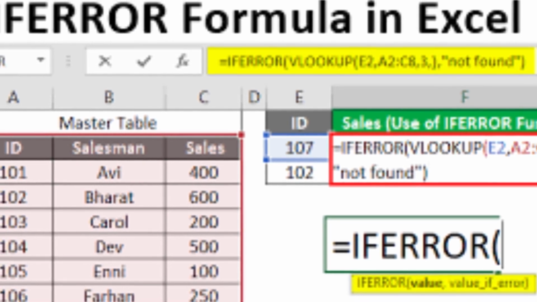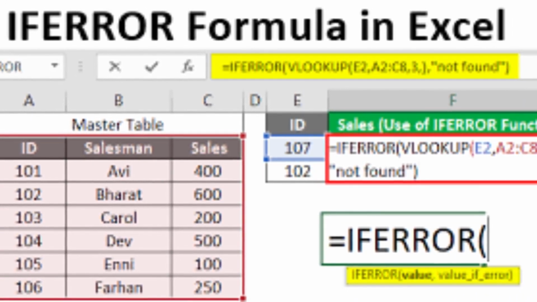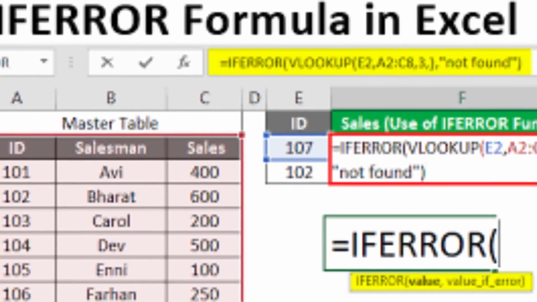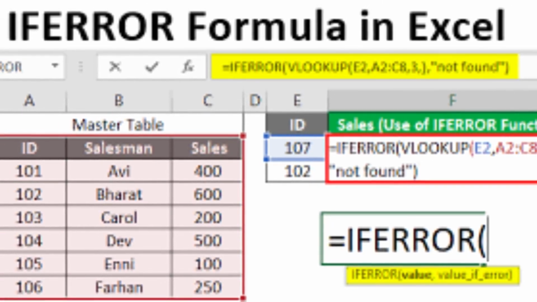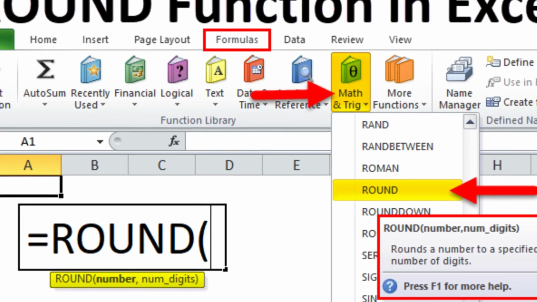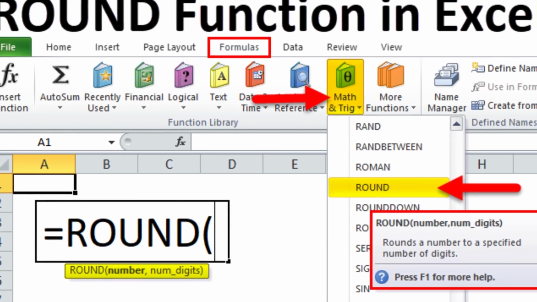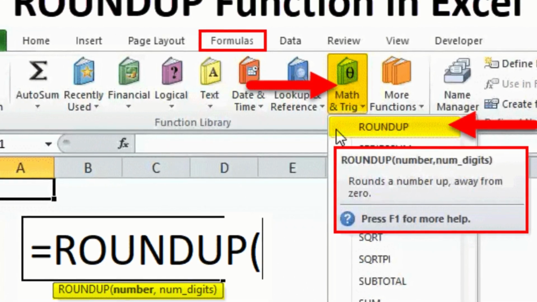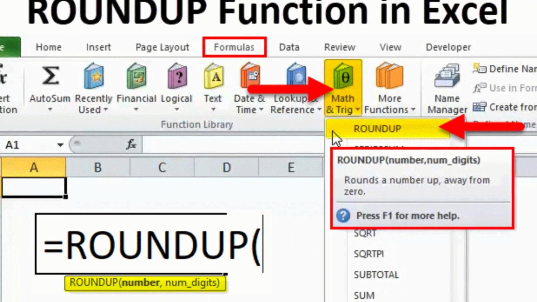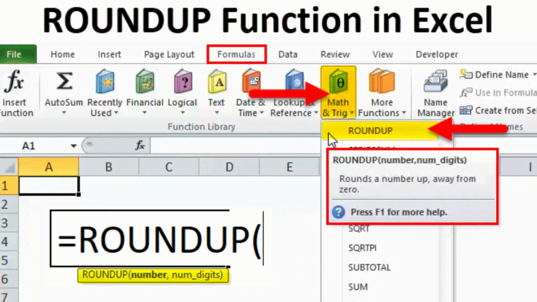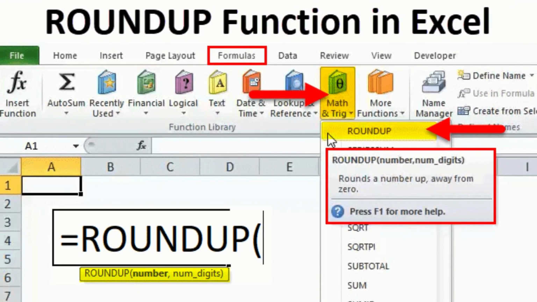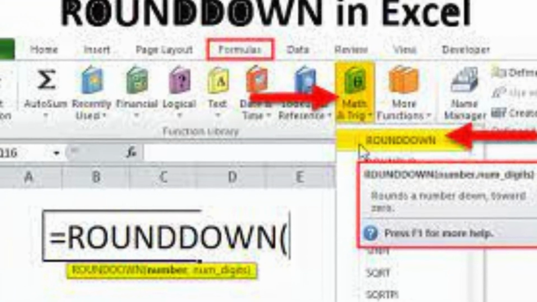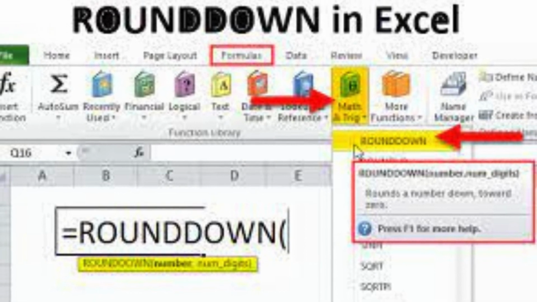This function returns a value you specify if a formula evaluates to an error, otherwise, returns the result of the formula. Number 30 is round. This function rounds a number to a specified number of digits. Number 31 is roundup. This function rounds a number up, away from 0. Number 32 is rounddown. This function rounds a number down, towards 0.